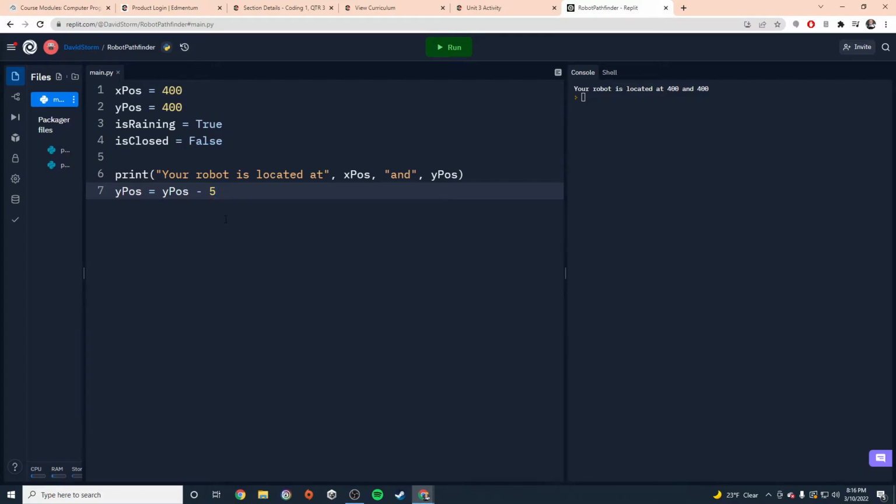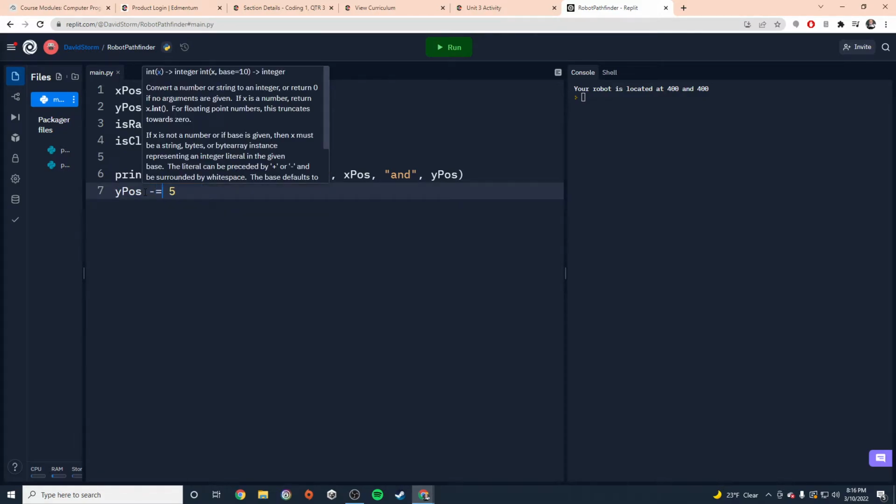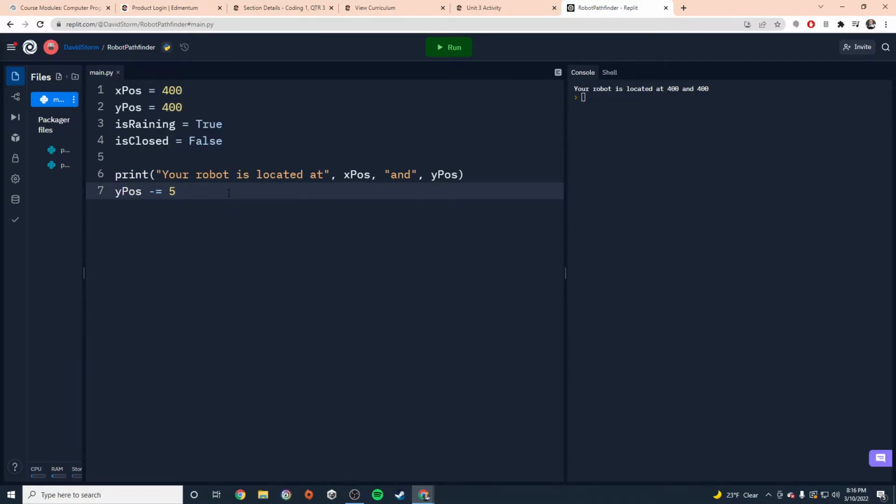Now, there's actually a shortcut that we can use. Instead of saying Y position equals Y position minus 5, we can just say Y position minus equals 5. That's essentially the same thing as saying Y position equals Y position minus 5. We're subtracting 5 from Y position, okay?